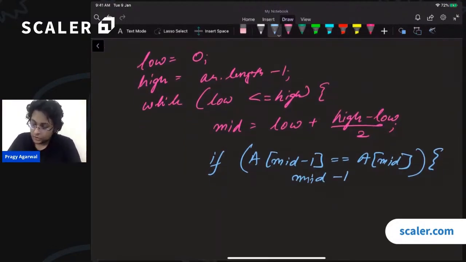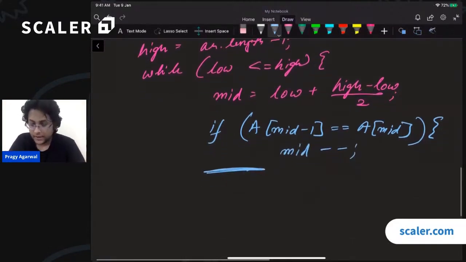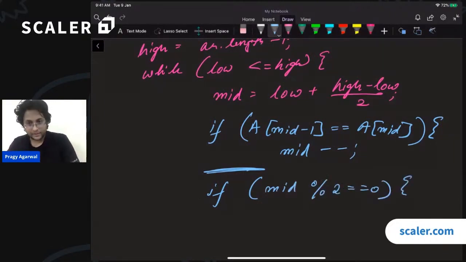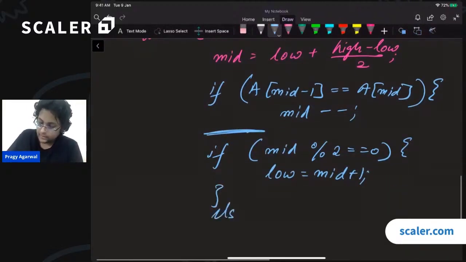Right? All right. So what I can do over here is mid minus minus. And then over here, my mid contains the index of the first occurrence. Now I can check if mid is even or odd. So if mid mod 2 equals 0, then I have to move towards my right. How do I move towards the right? I say low equals mid plus 1. Otherwise, else I move towards the left. I say high equals mid minus 1.